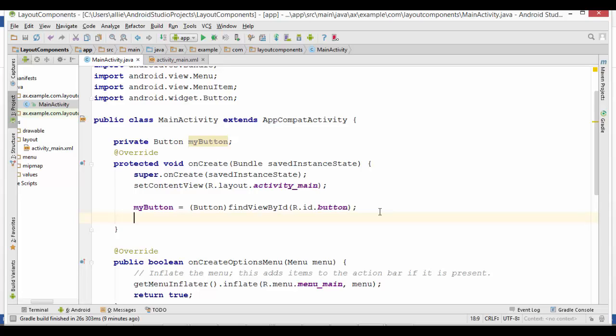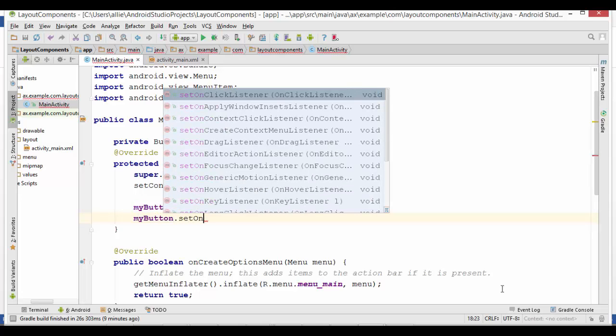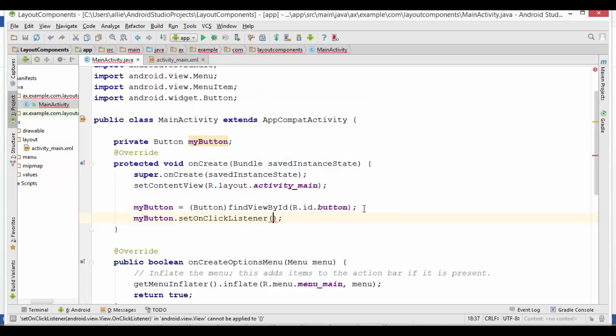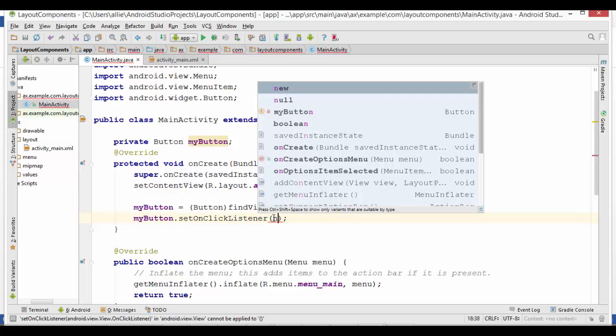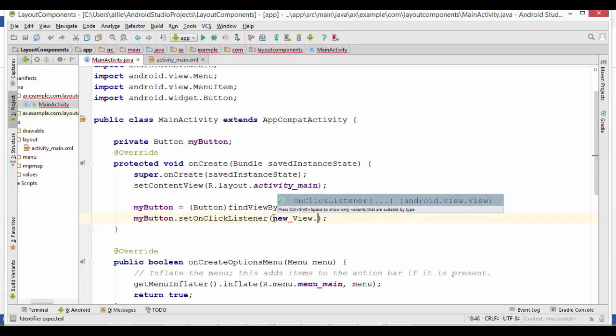We want to add click handler. In order to do that, let's add myButton dot setOnClickListener. The first one in the list, setOnClickListener. Alright, so this is a method call. Inside, it's expecting an object of OnClickListener. For this, we're going to use anonymous class. So let's use the keyword new and View.OnClickListener.